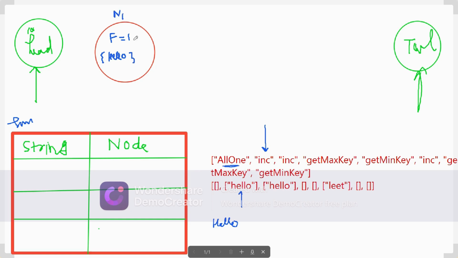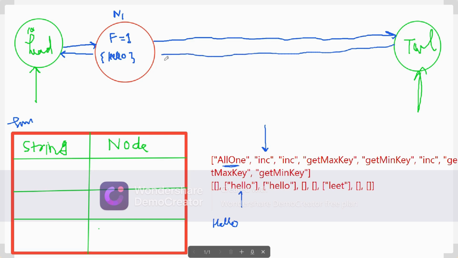I'm calling this node 1, let's say n1, and we are adding it here. So hello would be stored here, head.next would become this, and n1.previous would become head. And n1.next would be our tail, and tail's previous would become n1, right? So we are clear so far. Hello came here, so in our map we add it: hello came with what node? It is stored in n1, right? So far we are fine.